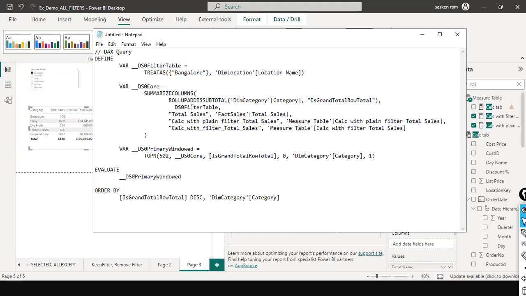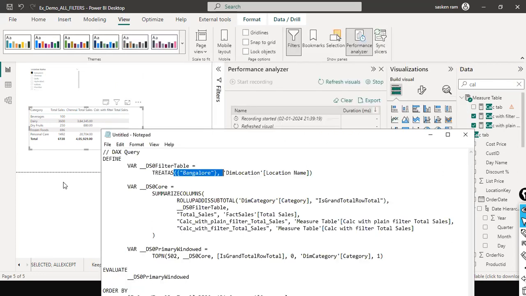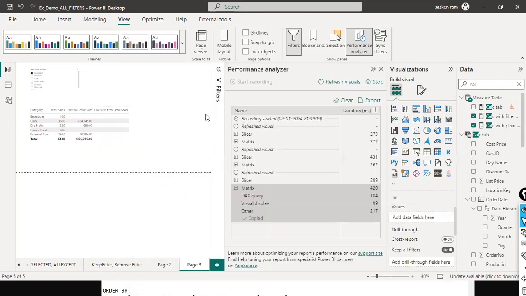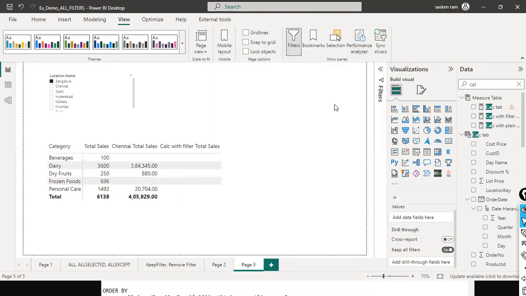This summarizes columns, all the things, right? So it is grand total, dim location, location name. See, treat as Bangalore, right? So define filter table, treat as Bangalore. And that is what the problem is here, right? So in this case, it filters by the Bangalore thing, right? The filter function is not changing the filter context, whereas this one is changing the filter context.